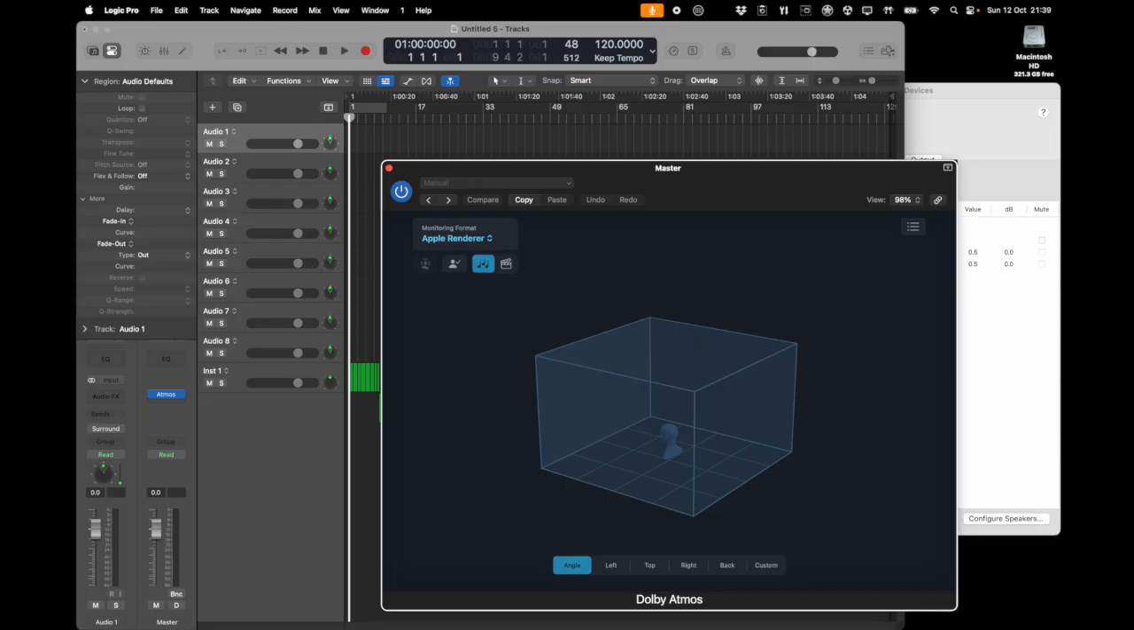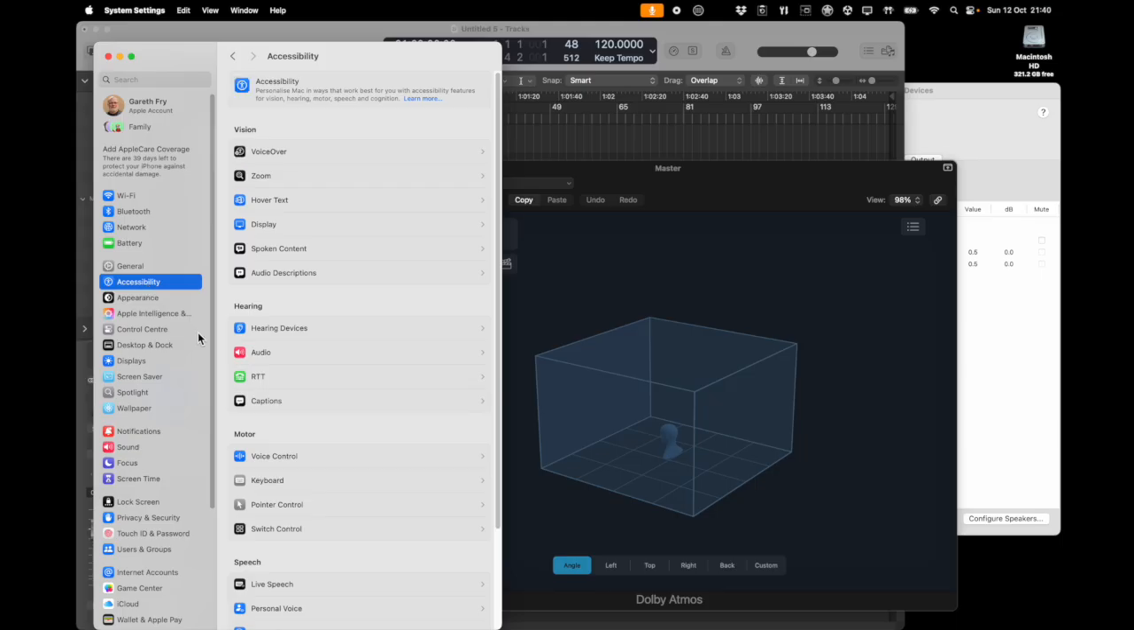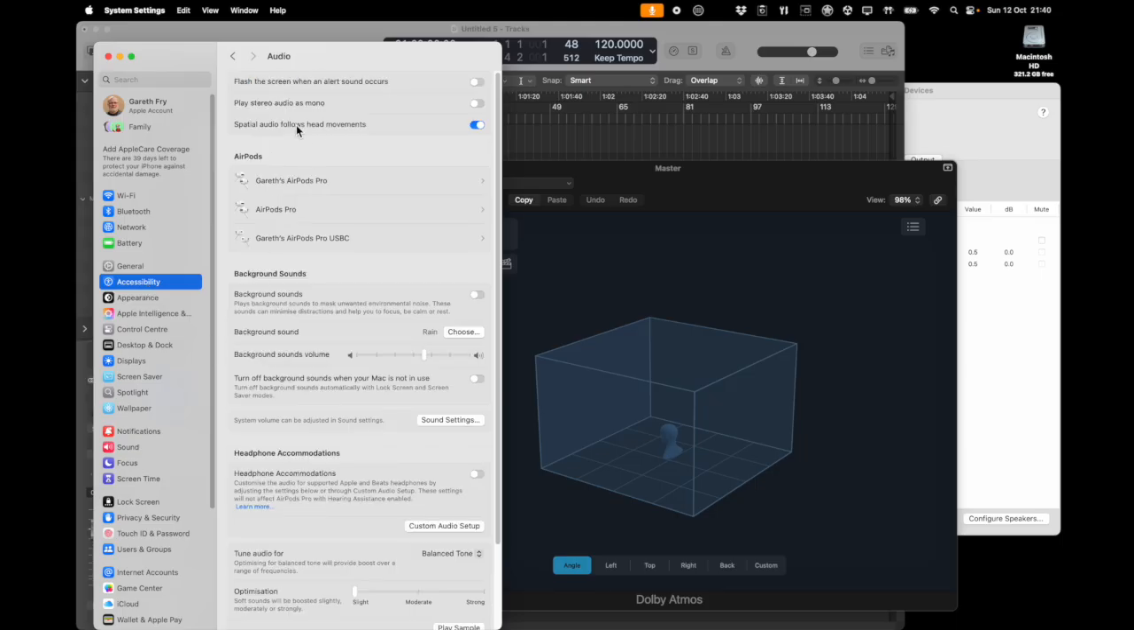Another thing to check is in System Settings, Accessibility, Audio, and ensure that spatial audio follows head movements is turned on, and that stereo audio with mono is turned off.